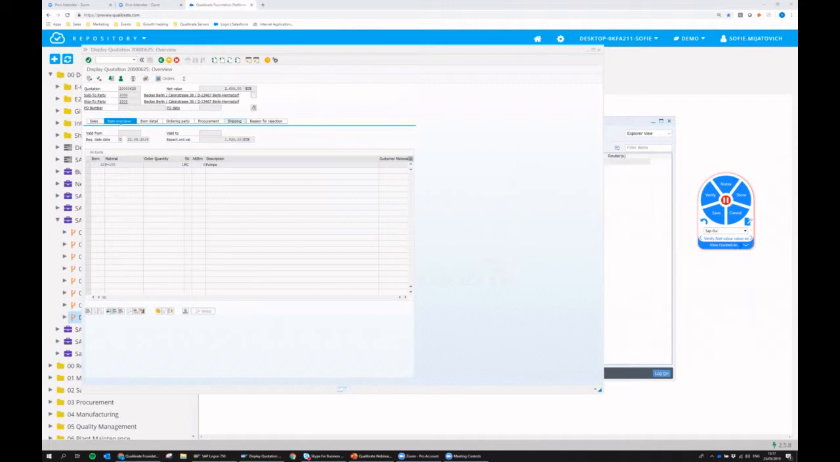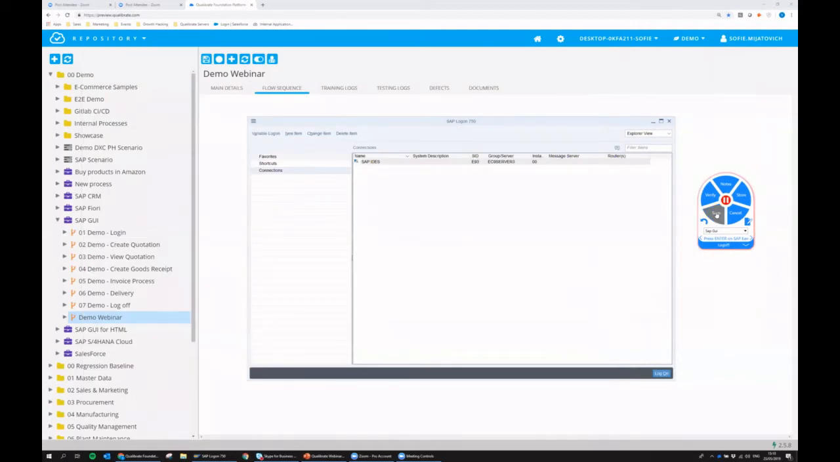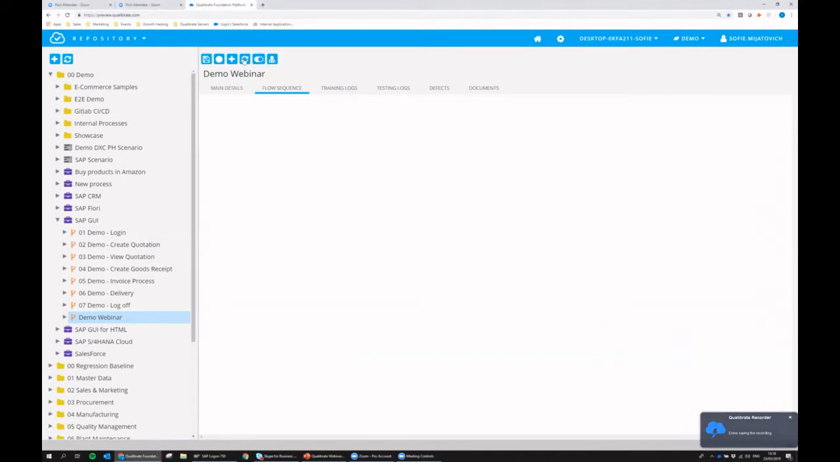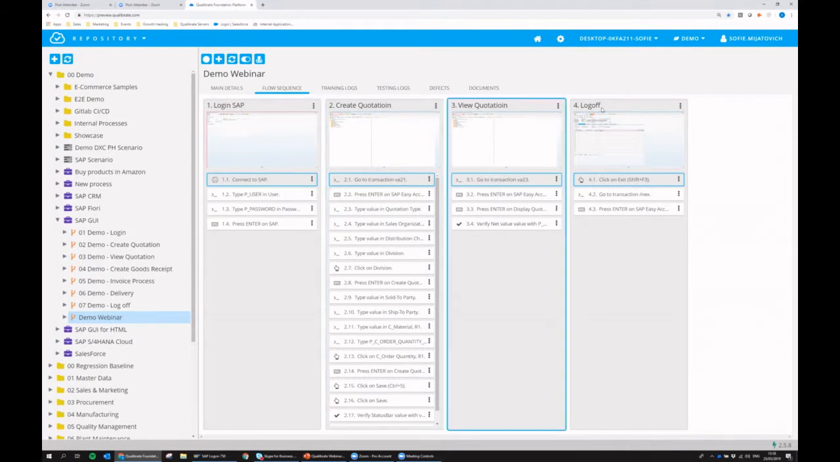So I think you get the point of how easy it is to do a recording of a business process. So I'm going to create the last chapter, which is log off. There we go. So now I'm going to hit save. I'm going back to my web application. I'm hitting refresh. And this is the output of my recording. So basically my documentation. I created 4 chapters: log in SAP, create a quotation, view, and log off.